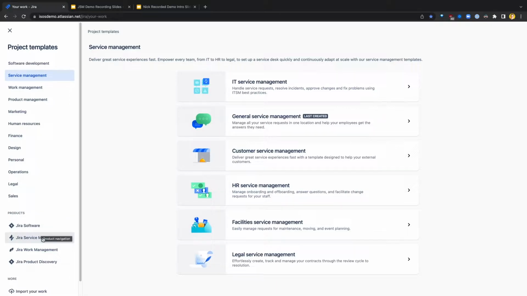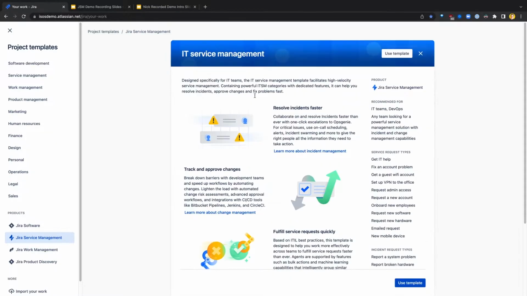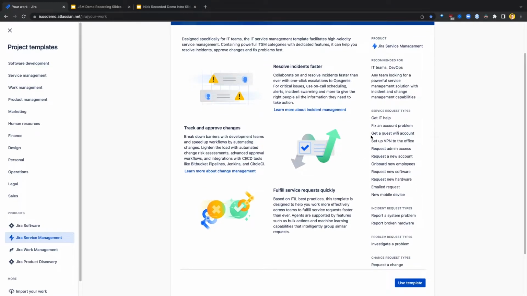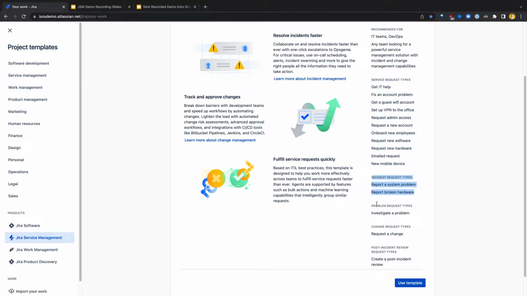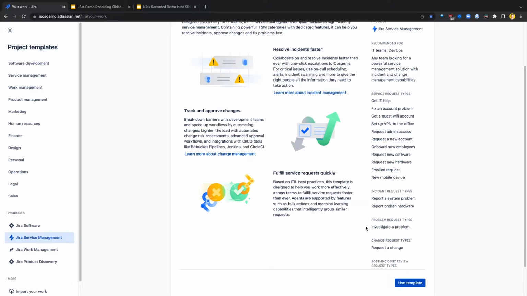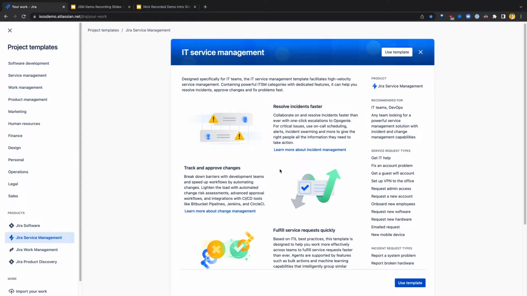And so we can jump to something like Jira Service Management here and see the handful of different Jira Service Management templates that we have available to us. And these are really just a starting point. They will give you all the configuration items that you need. So if we look at our ITSM Service Management template here, we'll see that it comes out of the box with some things built into it, like a handful of service request types, things for incident management, problem management, change management, and even a new one for post-incident review, which are all going to be distinct forms and distinct issue types, of course, following those ITIL best practices because this is the IT service management template.